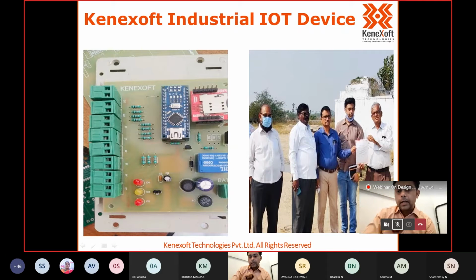More importantly, it's a single device. The cost is reduced, right? Instead of spending a lakh rupees, the Telangana Irrigation Department could spend not more than 30 or 40,000. The maintenance has become easy.